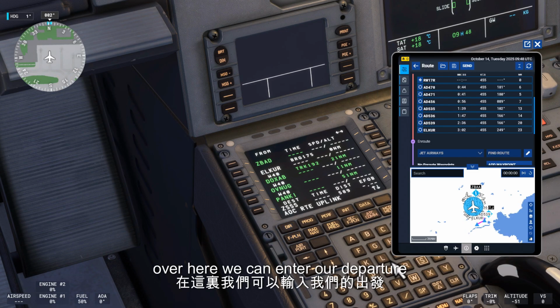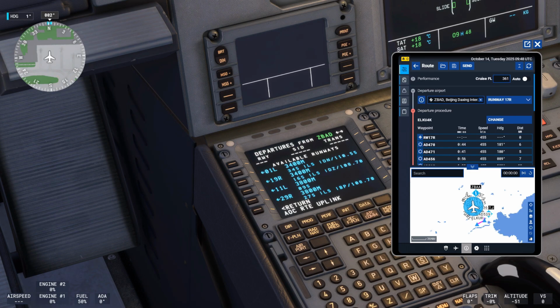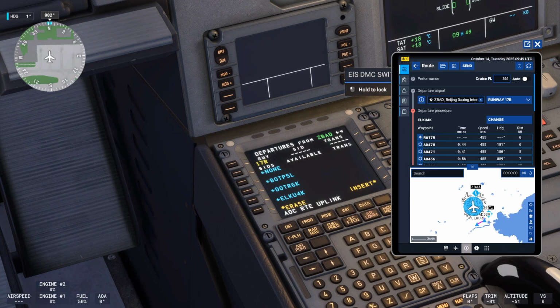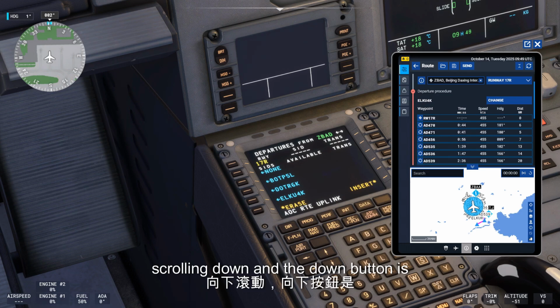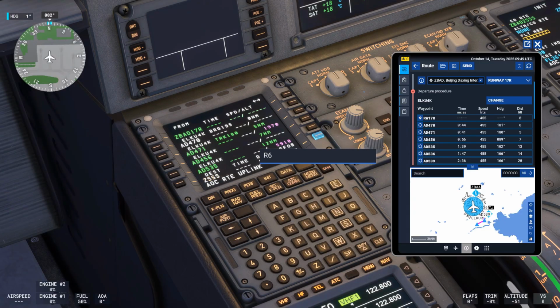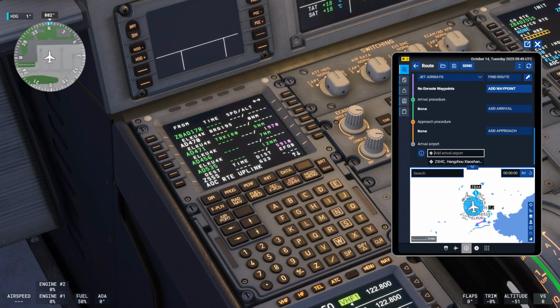Alright, and over here we can enter our departure procedure. You're departing out of 17 right. And note that in the MCDU, the up button is basically scrolling down, and the down button is scrolling up. And we chose LQ 4 kilo. Alright. Now, we don't have any approach procedures into Shanghai, so, yeah.